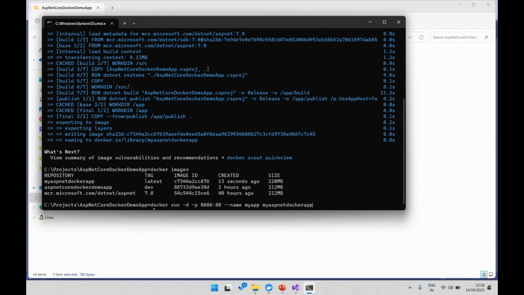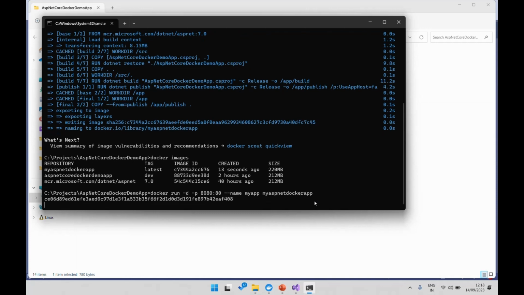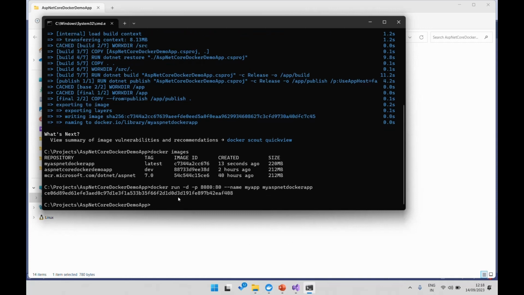If you don't specify a name, one will be generated for us automatically by Docker itself. Having a name makes it easier to reference it later when we have to clean up. The last argument is the image name that we just created, my ASP.NET Docker app. You have to mention it over here. Now hit enter. Here you have the unique ID.